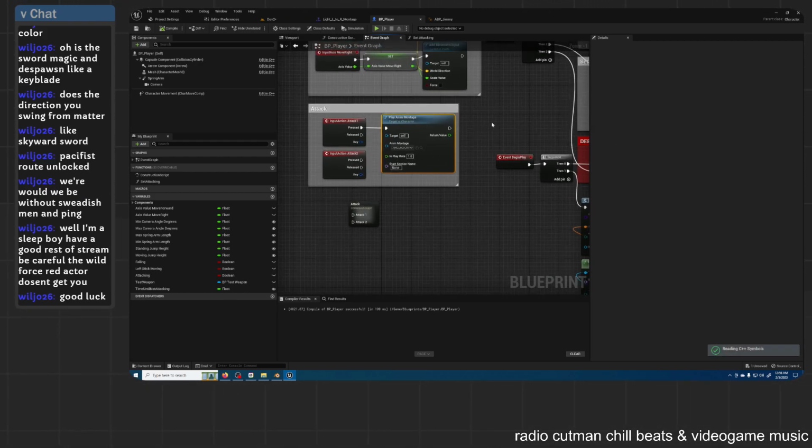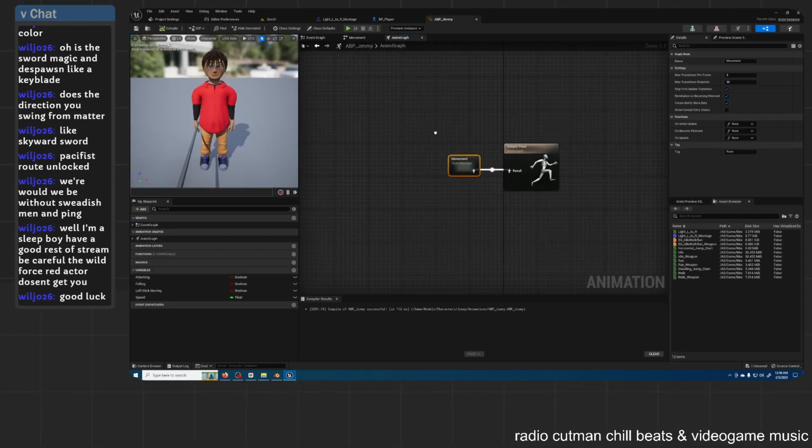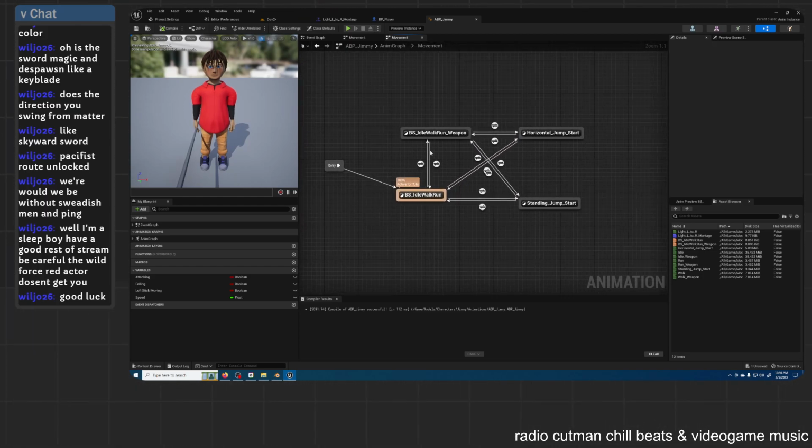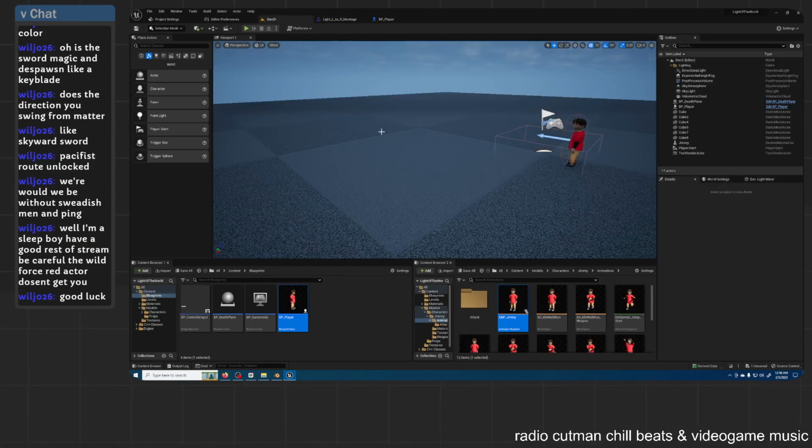So that's pretty exciting. Yeah, so none of this matters because this isn't being affected by anything, so we can honestly just close that. All I want is for the animation montage to play whenever you swing your sword from side to side.